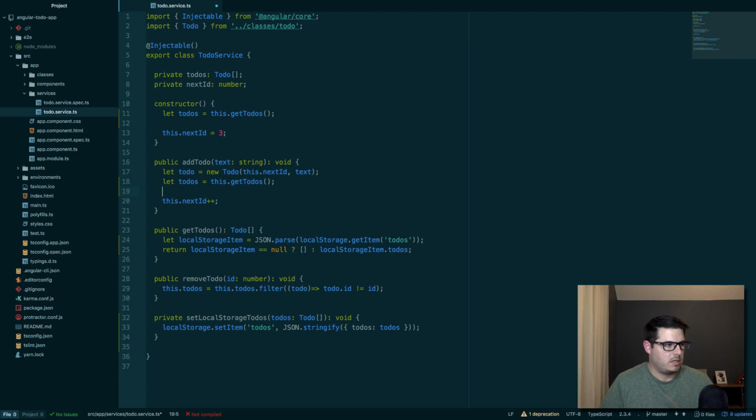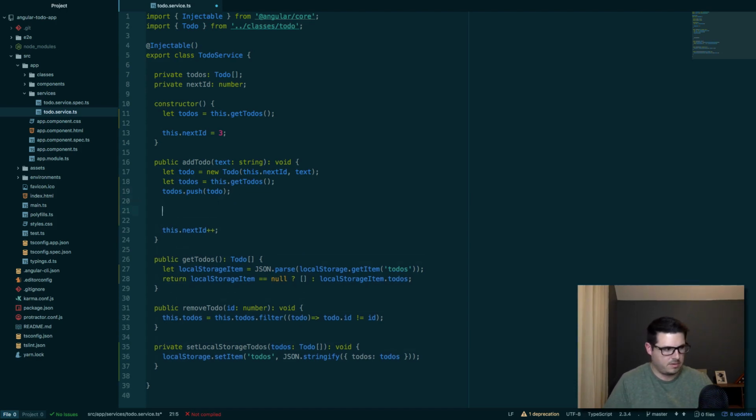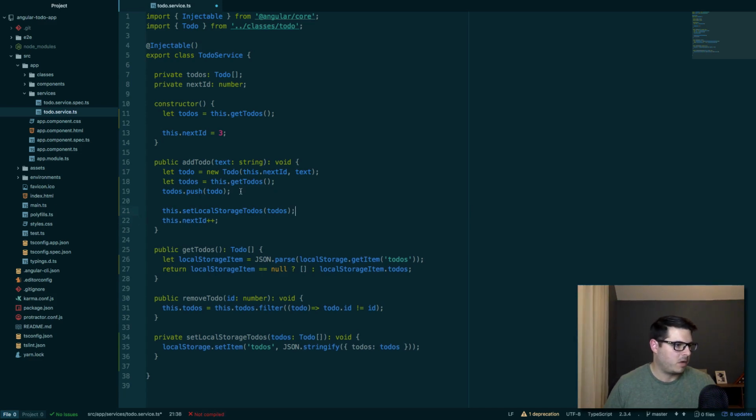And then I want to say todos.push, and we'll say todo. Just like we were doing before, we created a new todo of Todo type, so we instantiated a new todo object. We're saying the to-dos array is going to be fetched from getTodos, which fetches it from local storage. Now we want to push our todo that we're adding onto this to-dos. Then we want to save that to-do array into local storage, so say this.setLocalStorageTodos. That made it pretty easy, right? Because we have a helper function down here, setLocalStorageTodos. We pass it in our to-dos array, and boom. Then we just increment nextId, which is currently set to 3. So that's not correct, right? We've got to go up there and rewrite some of that logic.